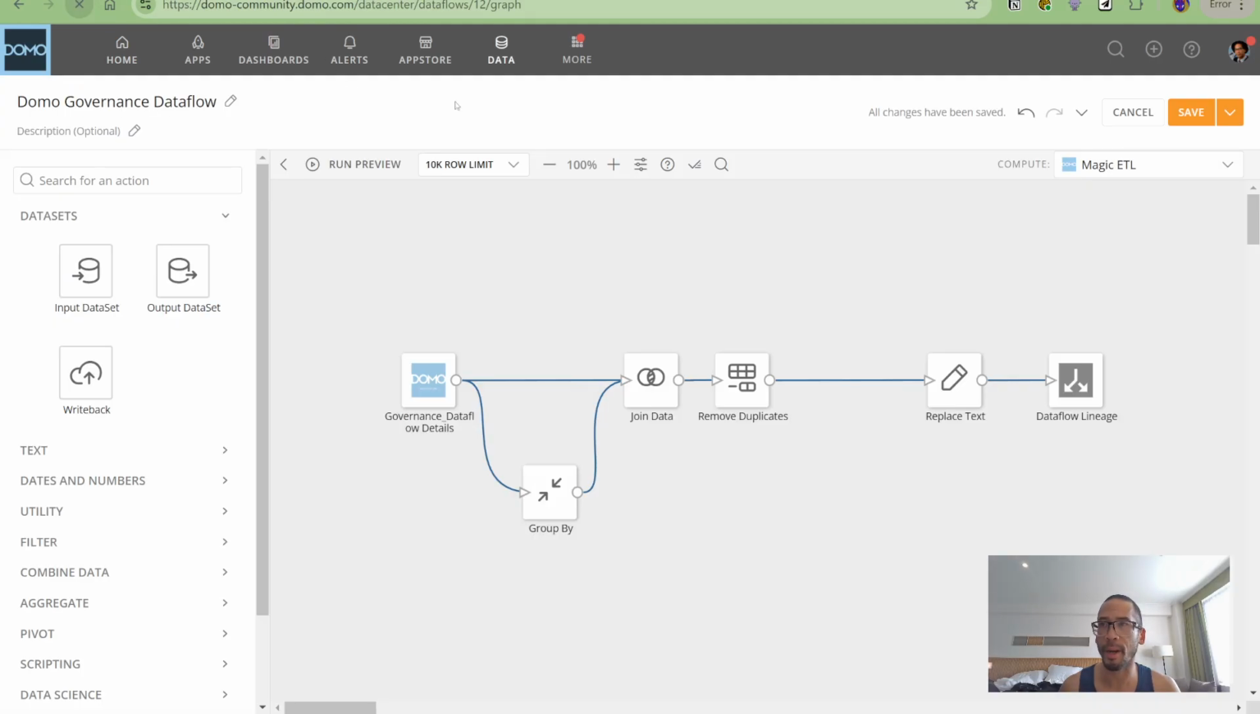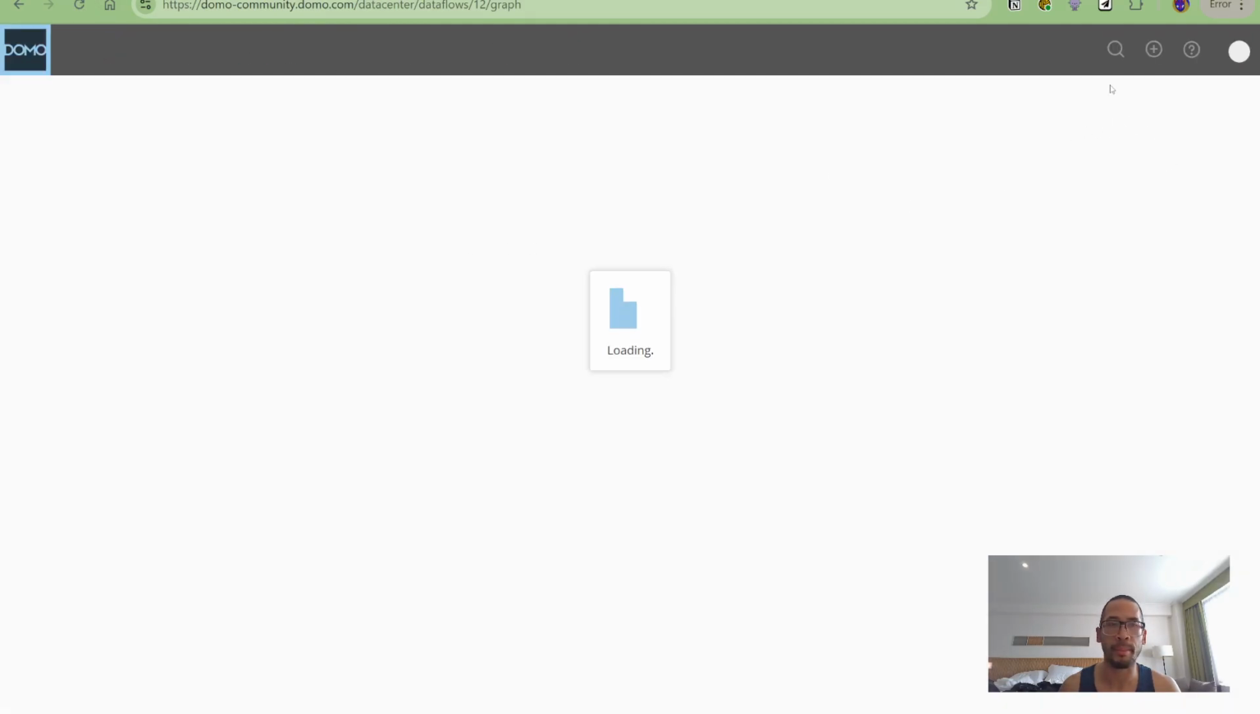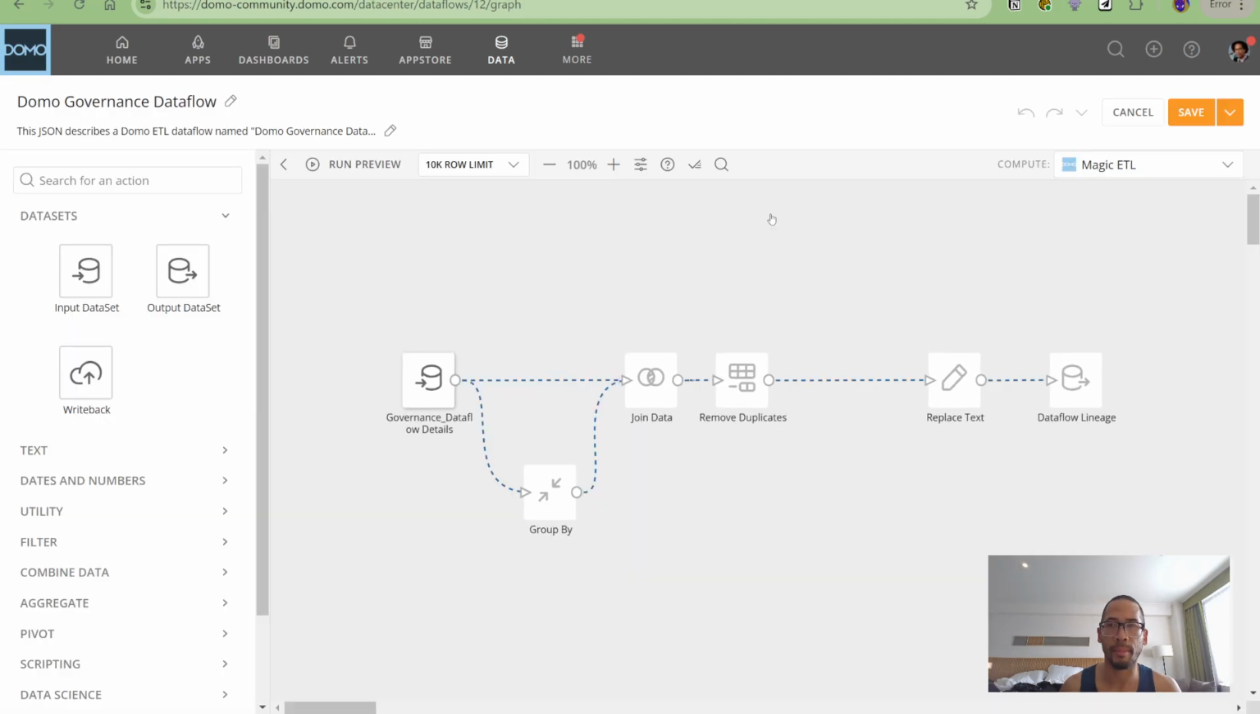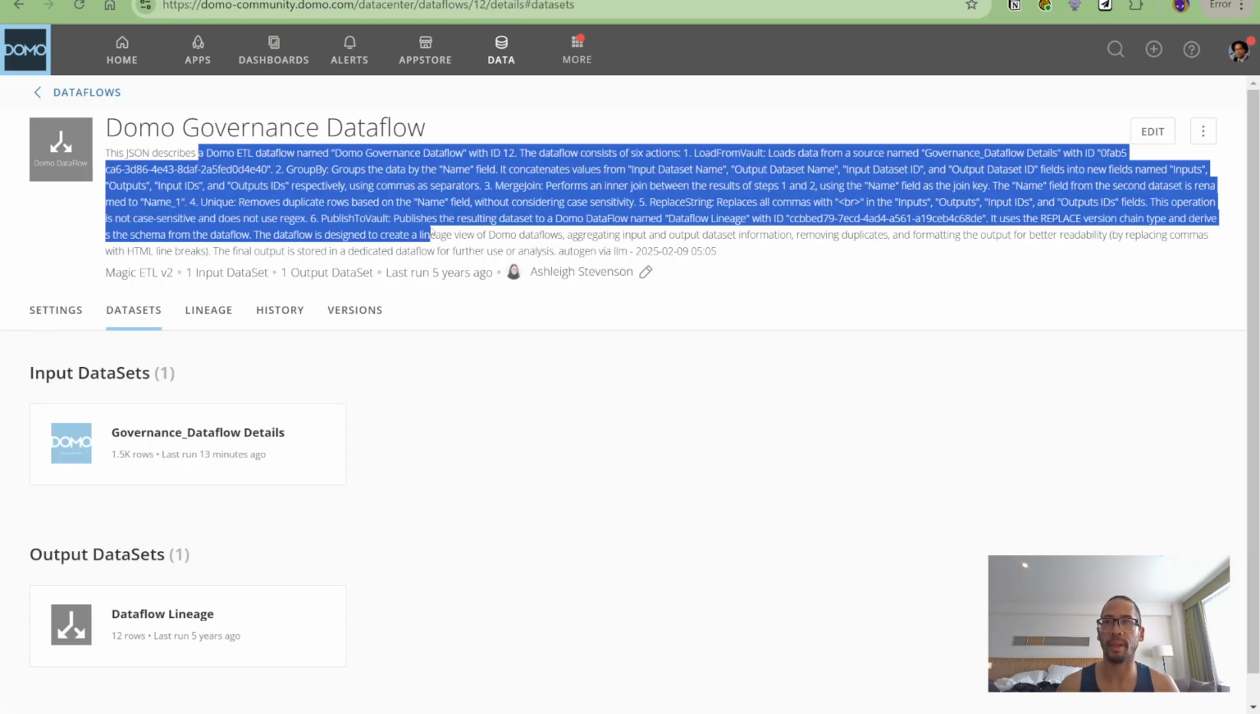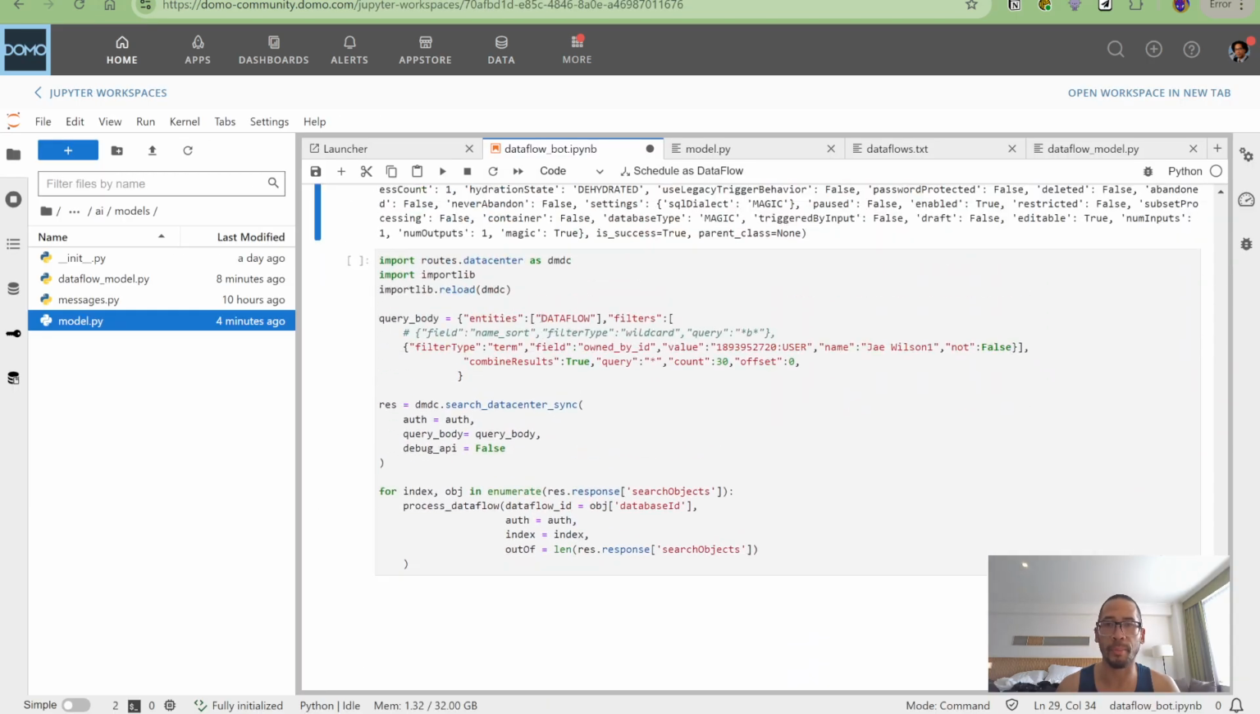And then if it worked properly, there's my description again. Cool. The last thing to do is to automate this at scale. And all we mean by automate this at scale is we mean apply this to every data flow in the data center. So how can I do that?